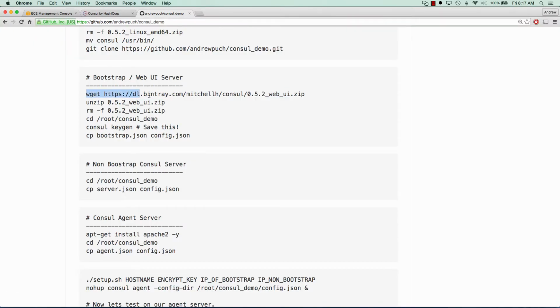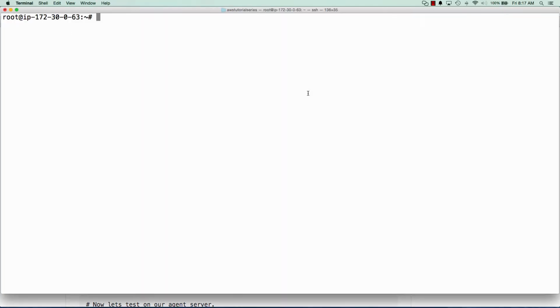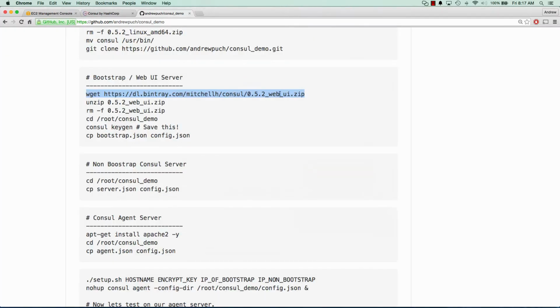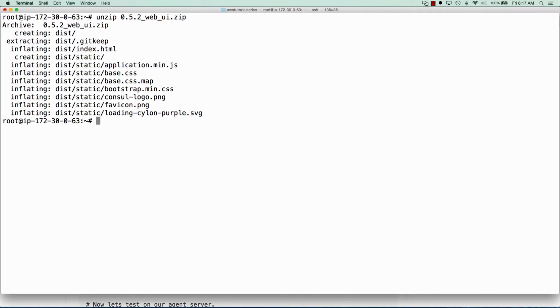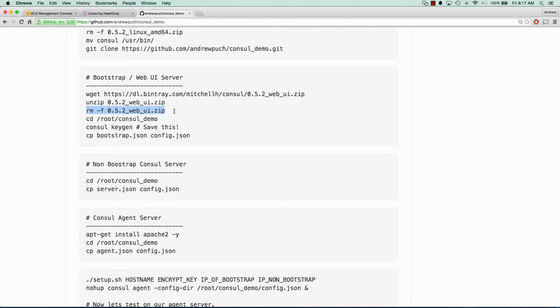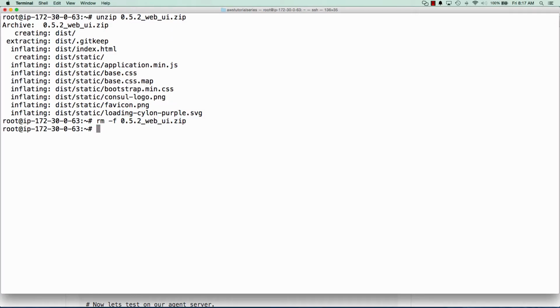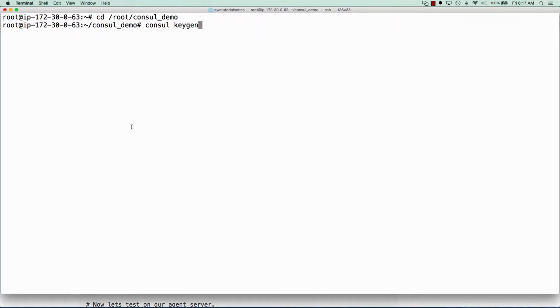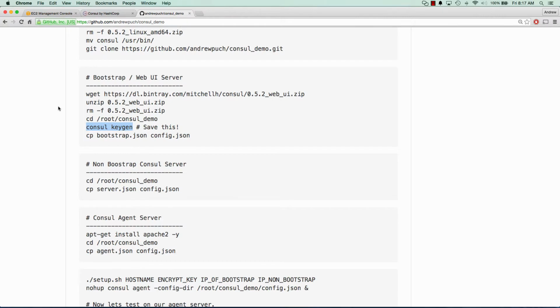So now for the Bootstrap server, we're going to get the web UI. We're going to unzip the web UI. We'll remove it for cleanup. And we're going to go into the repository folder. And we're going to run consul keygen. Now this is going to create a key for all of our servers to be encrypted talking to each other. So we're going to make sure we save that.